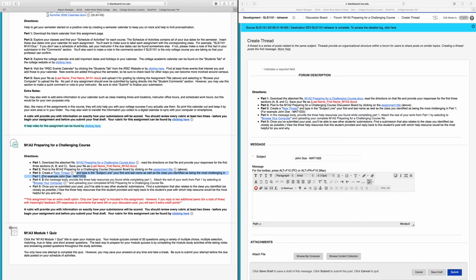Part 4. In the message body, provide the 3 help resources that you found when completing Part 1. So that was the final part of the assignment template you just did. So provide the information for your help resource 1, help resource 2, and help resource 3. You'll type those directly into the message body, and that's all you need to type into the message body.